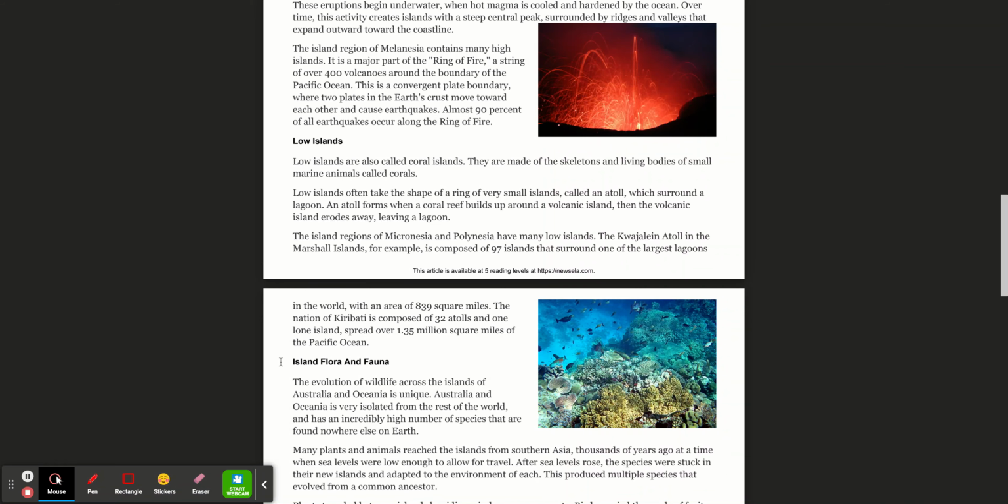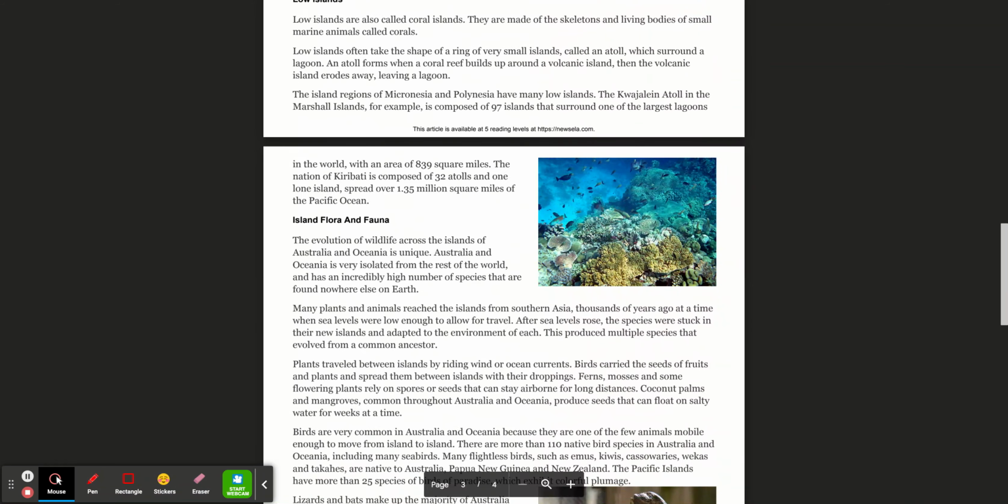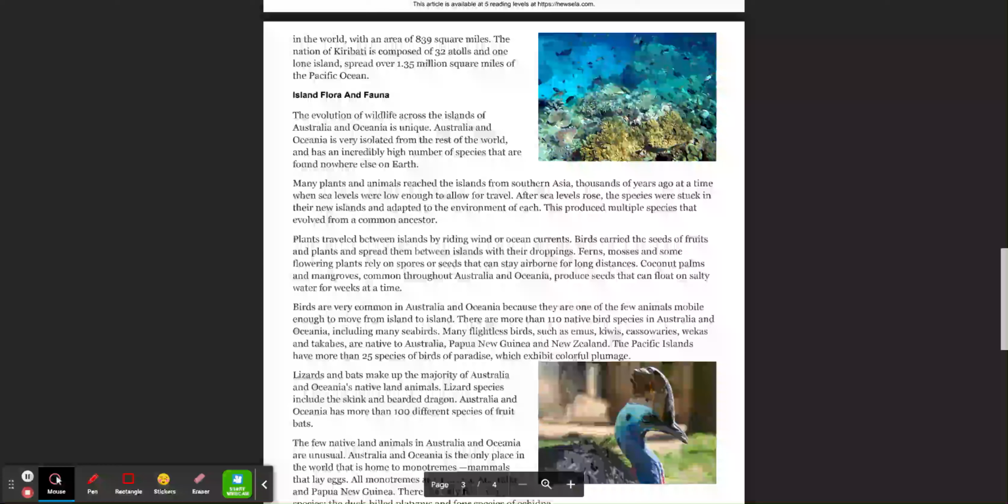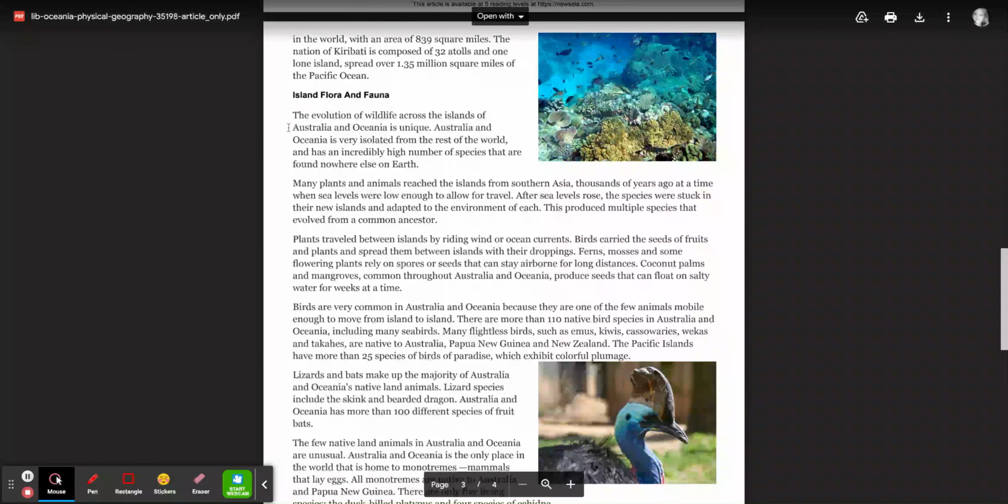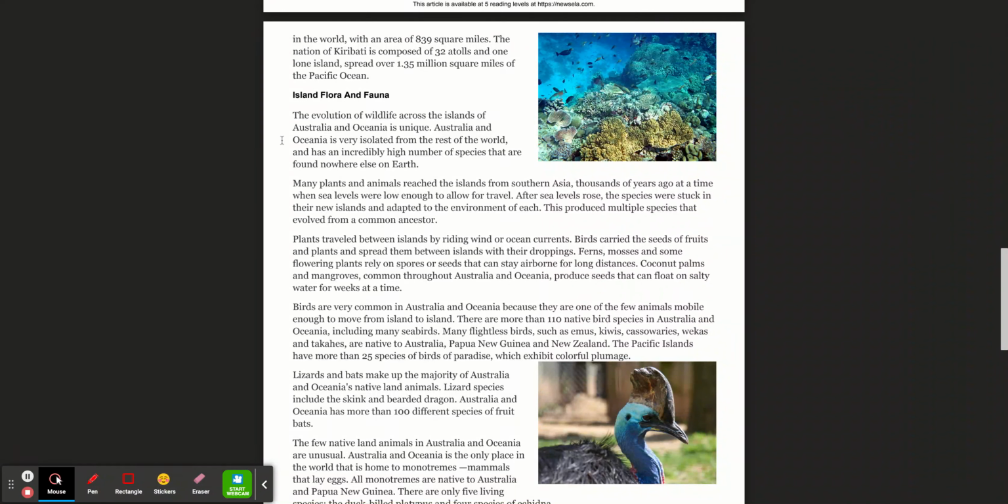Island flora and fauna. The evolution of wildlife across the islands of Australia and Oceania is unique. Australia and Oceania is very isolated from the rest of the world and has an incredibly high number of species that are found nowhere else on Earth. Many plants and animals reached the islands from southern Asia thousands of years ago at a time when sea levels were low enough to allow for travel.